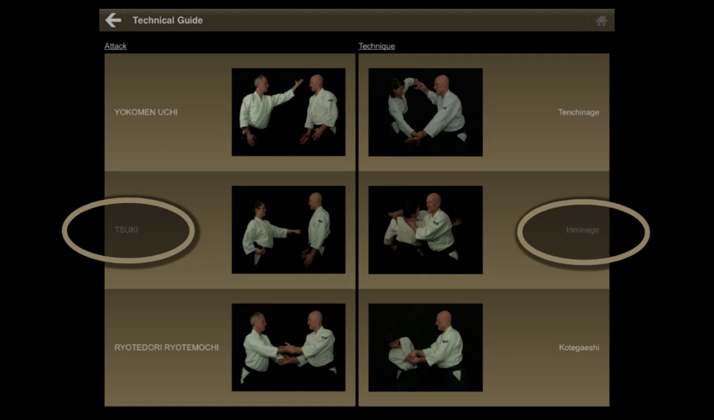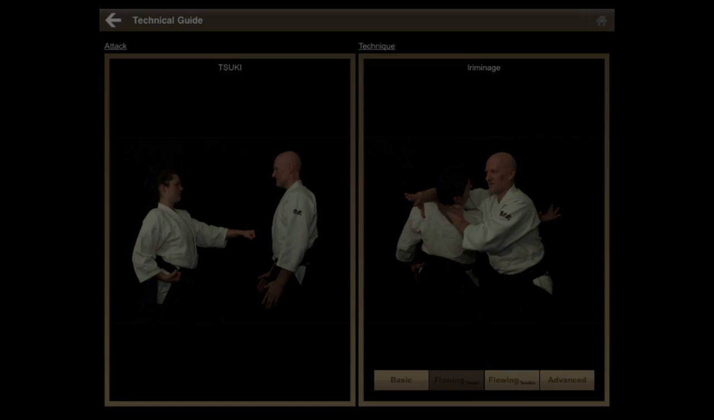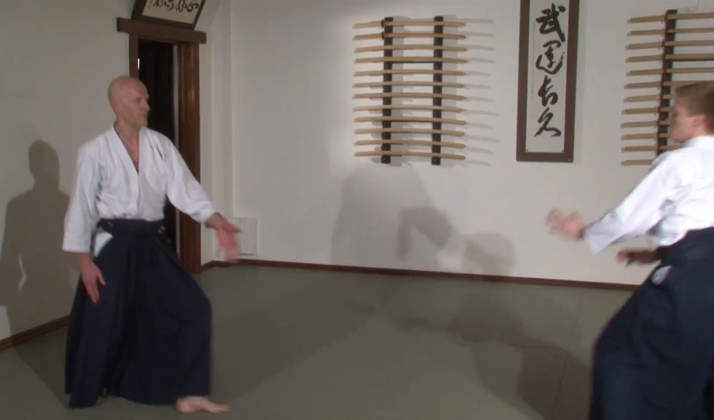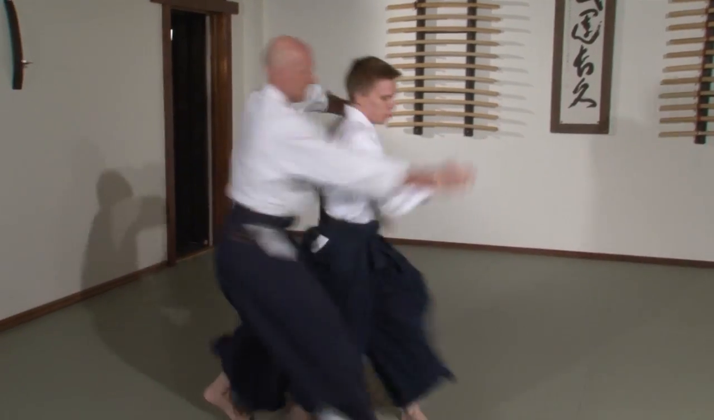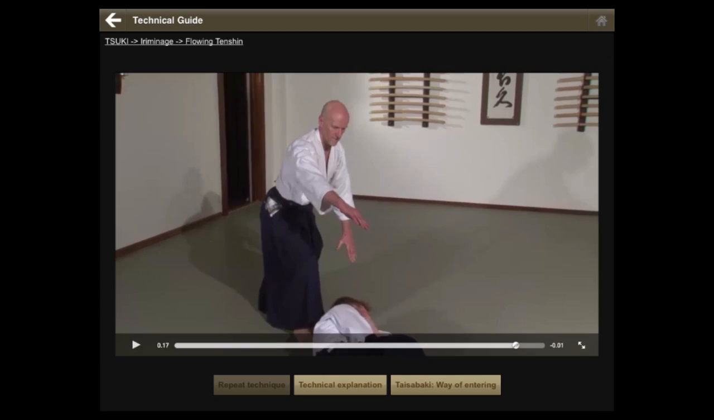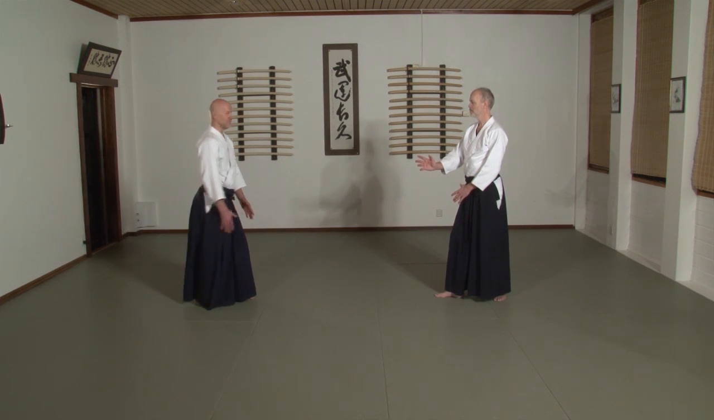Ski iriminage. Again we get 3 new options. Let's choose the flowing tenshin this time. This time we will take a closer look at tai sabaki, the way of entering into the technique. Tenshin nagare is a flowing movement to the front of the partner.